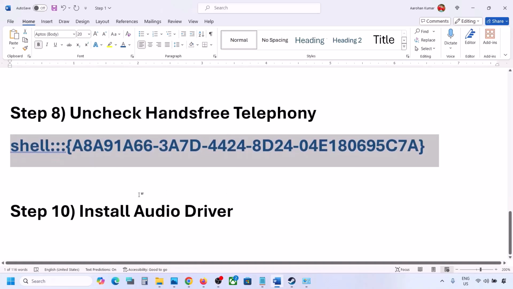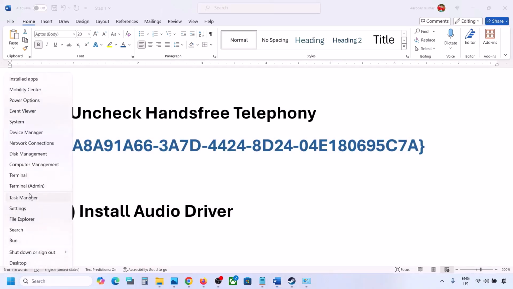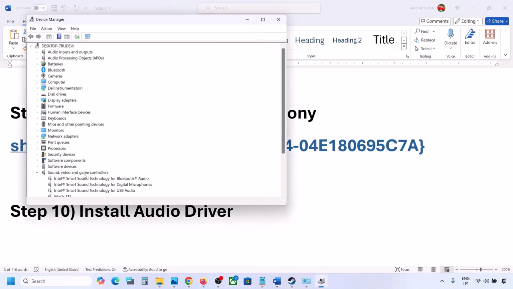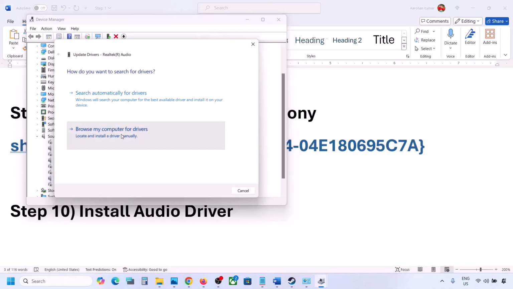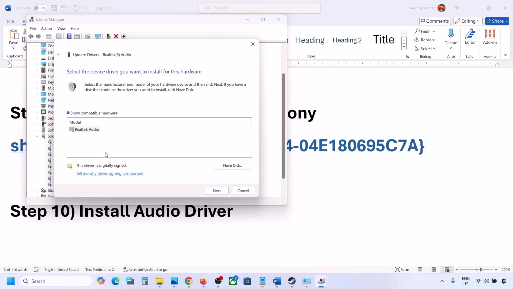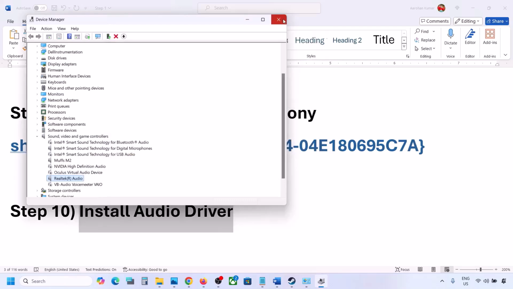Now the next step is to install the audio driver. First of all, try it in device manager. Right click on the start menu and then go to device manager. Expand sound, video and game controllers. Select your audio device, right click, click on update driver, then click on browse my computer for drivers, and then click on let me pick from available drivers on my computer. Now over here you can select your audio device, click on next, install it, then restart your computer and check the sound.